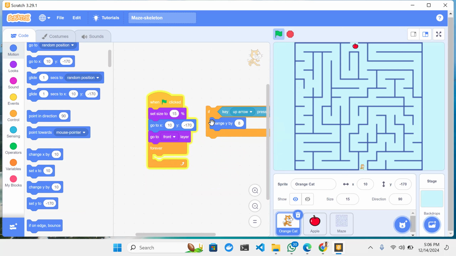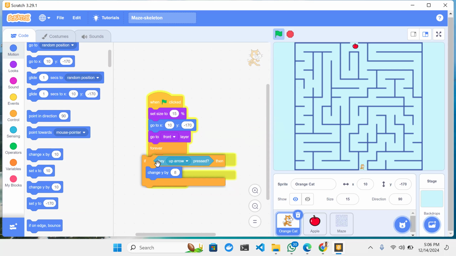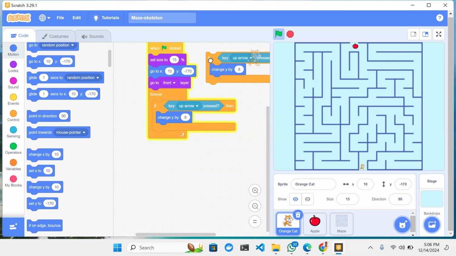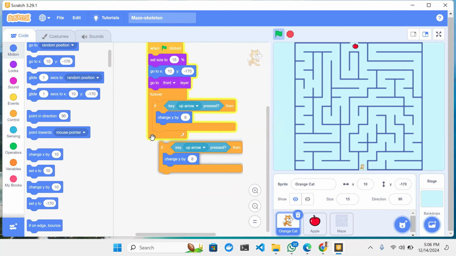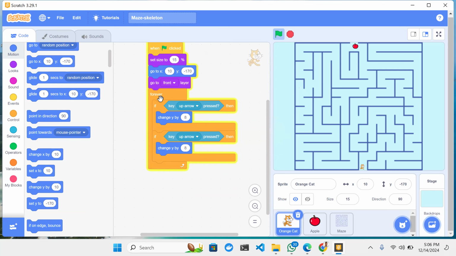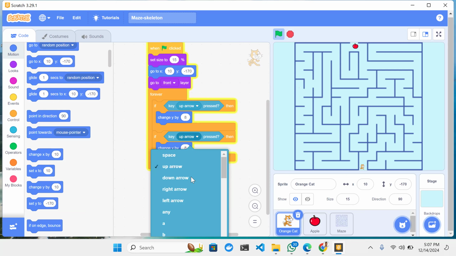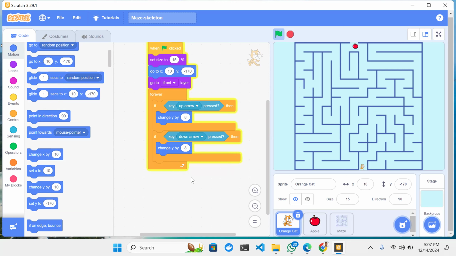So let me copy this and move this back. What I just did, because it's almost the same code, is that I duplicated this. I'm going to Control V. So this event, forever, keeps listening for this event. If up arrow is pressed, it should move up 8 steps, right? So we now need to have arrow down. I'm going to click this and select down arrow.